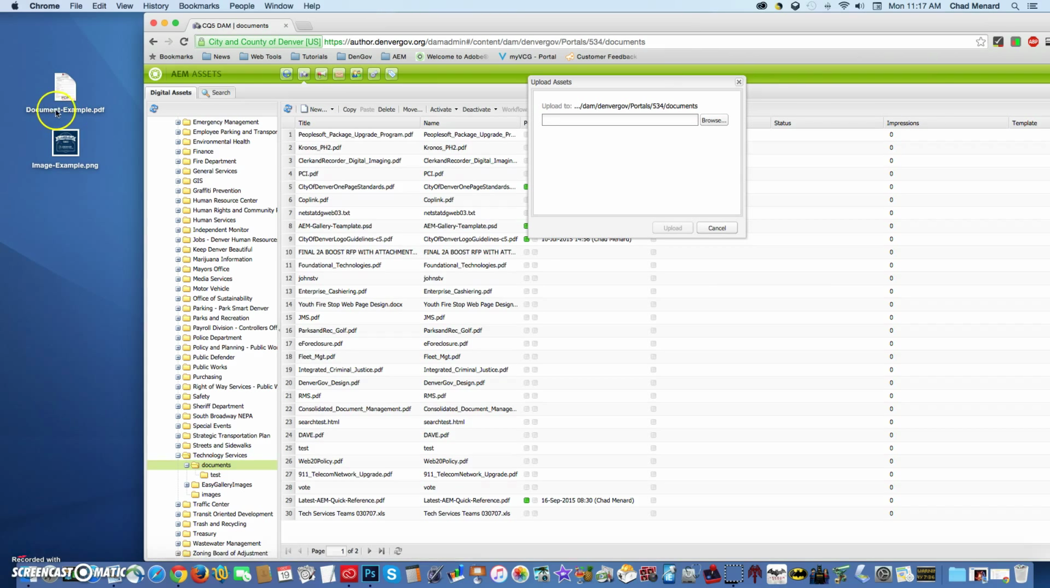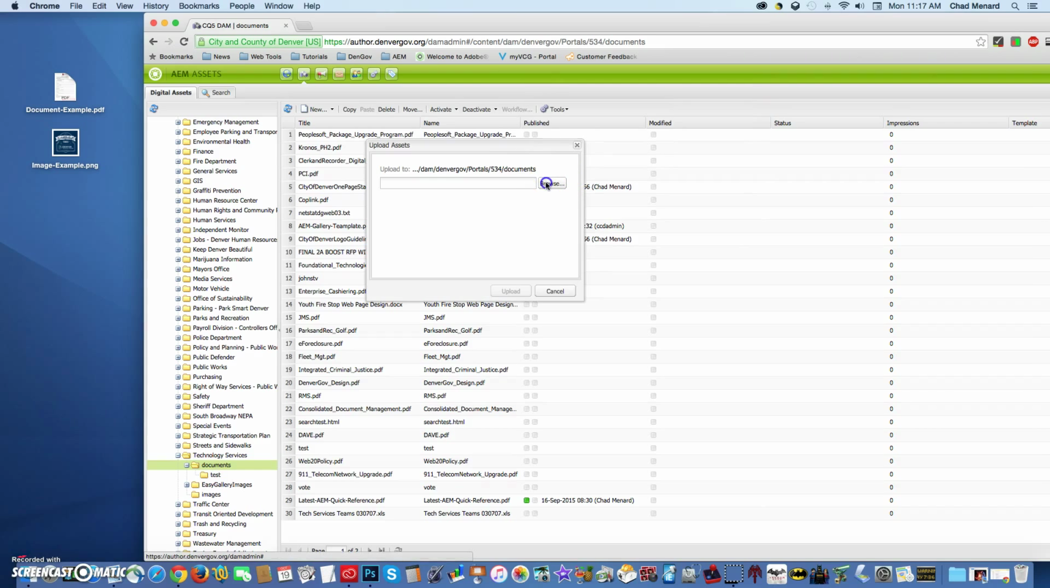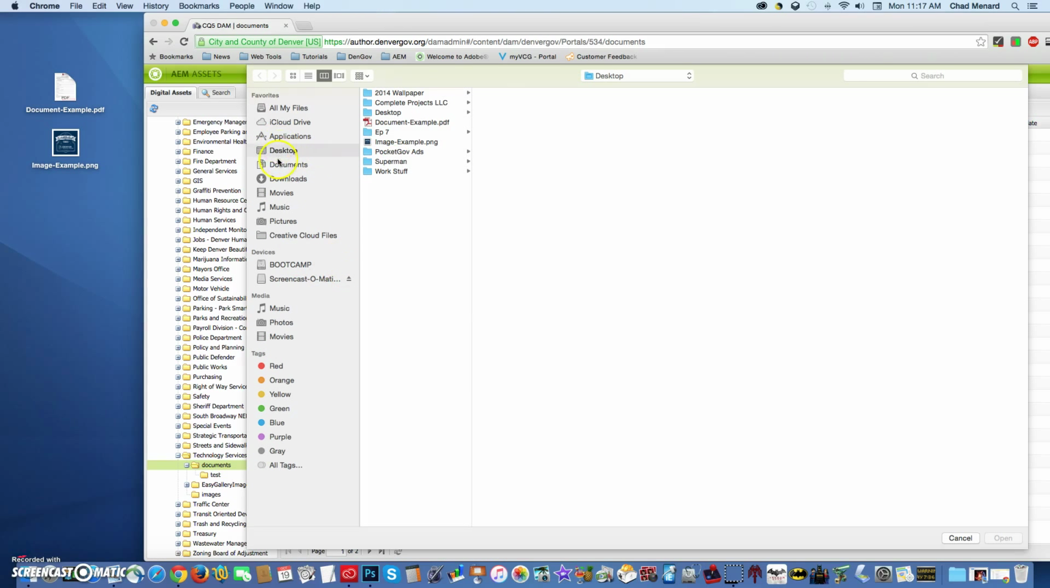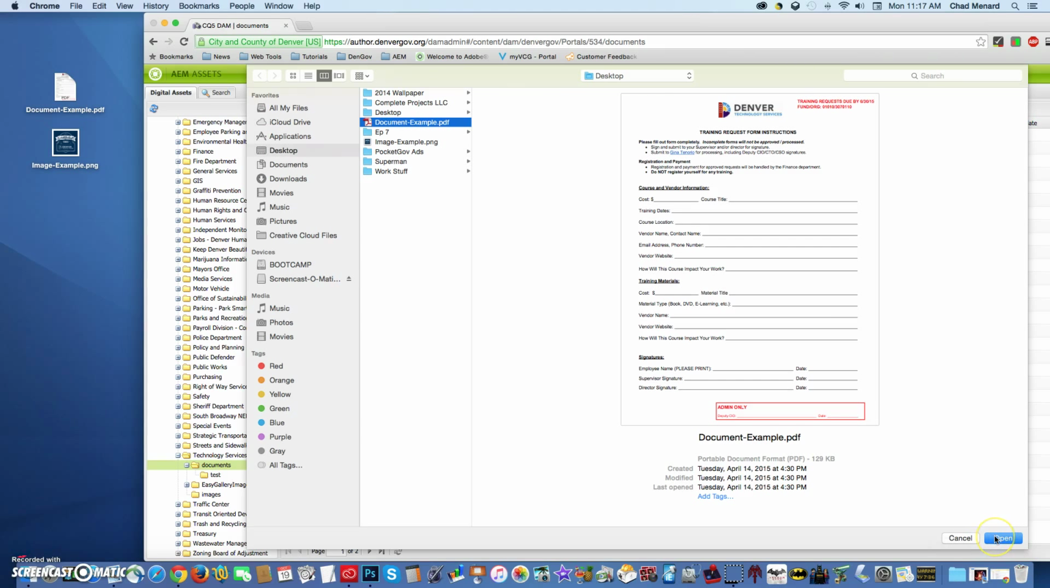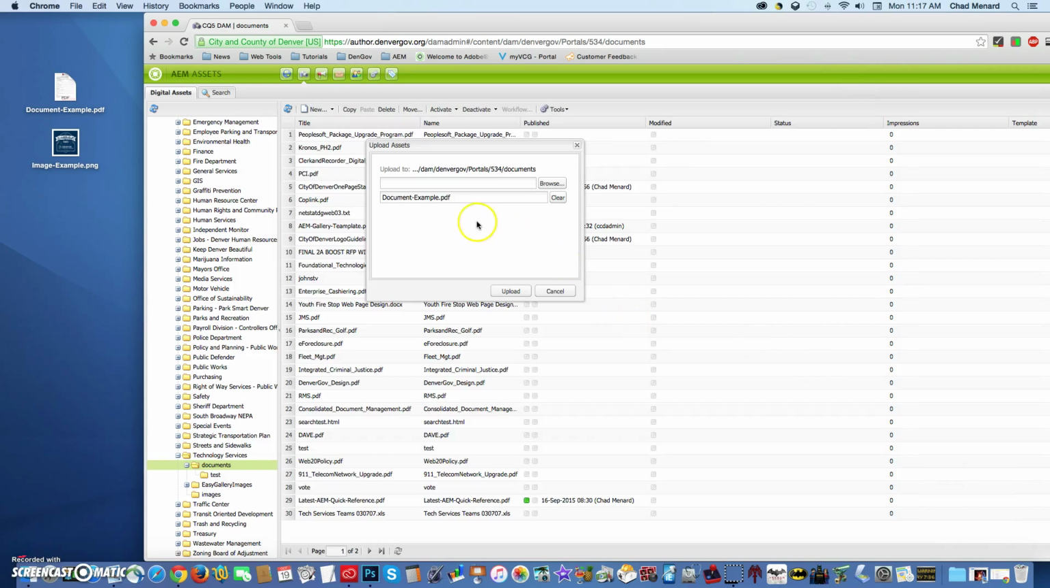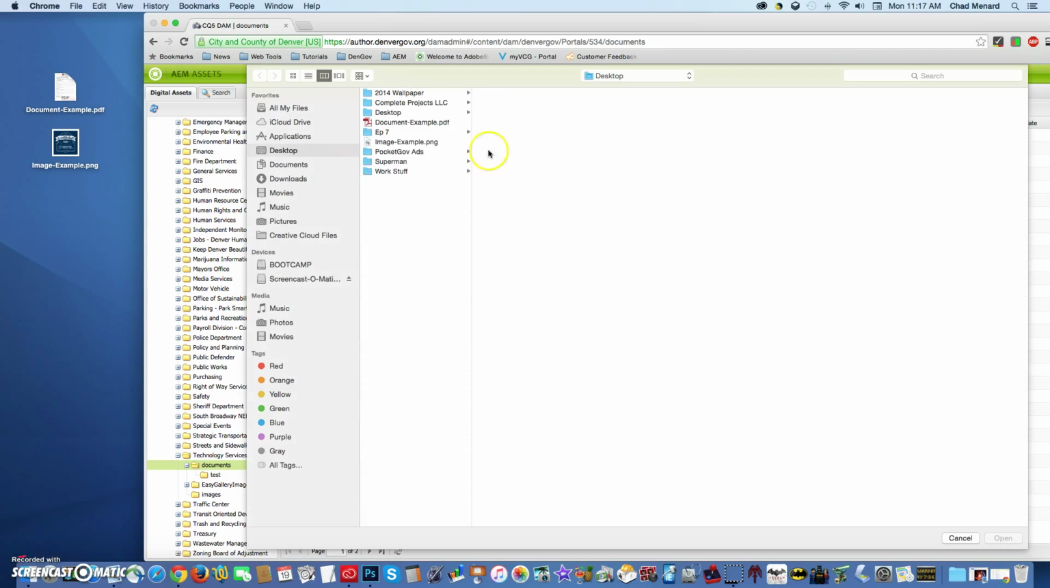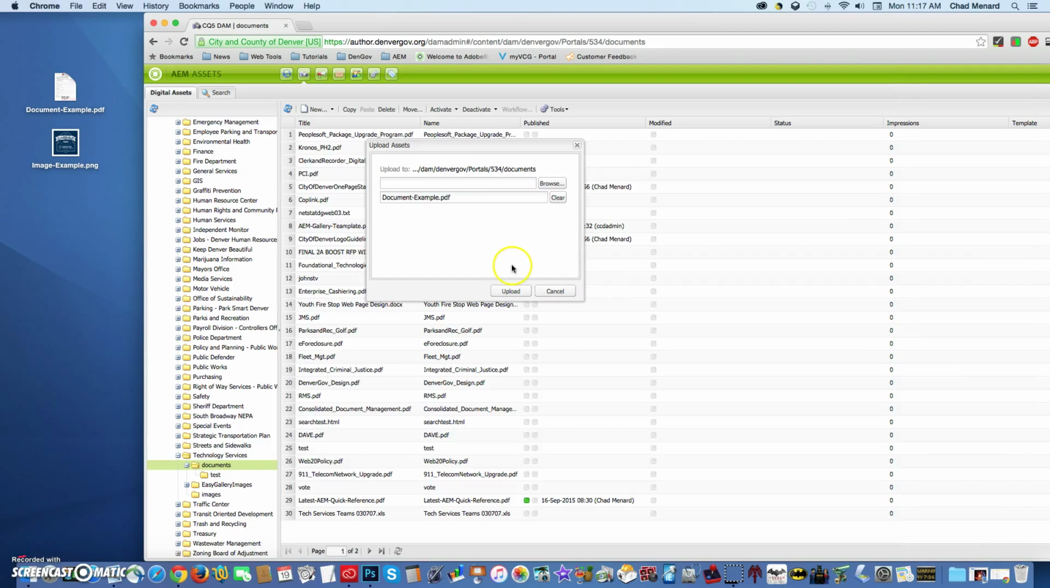I'm going to be looking for this document example.pdf that lives on my desktop. So this is the correct path I want to upload to. I'm going to click on Browse. I'm on my desktop, and here's my document example.pdf. I'm going to click on Open. And you'll see it pop in here. If you have multiple documents, just keep clicking on Browse, and you can add as many documents as you want, using that same process. But I'm just going to use this one for this example. I see document example.pdf, that's the one I want, and I simply click Upload.